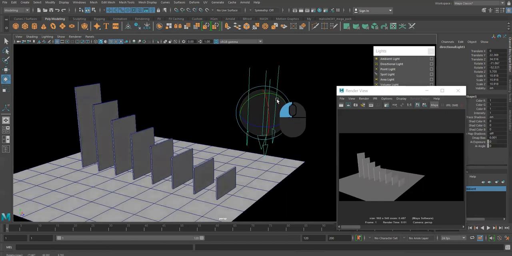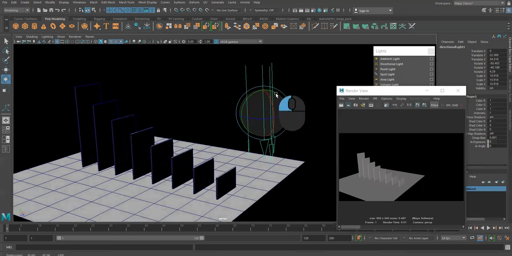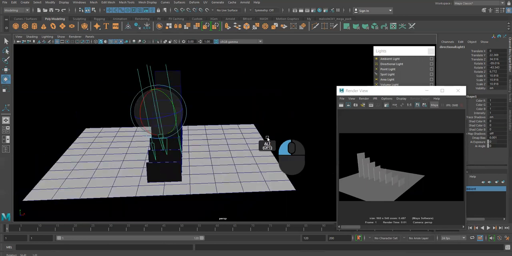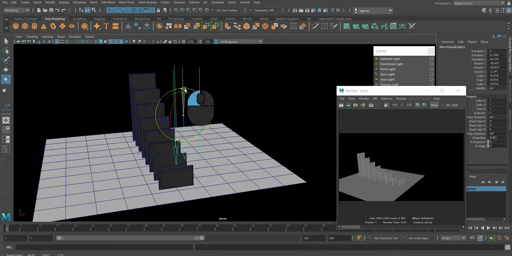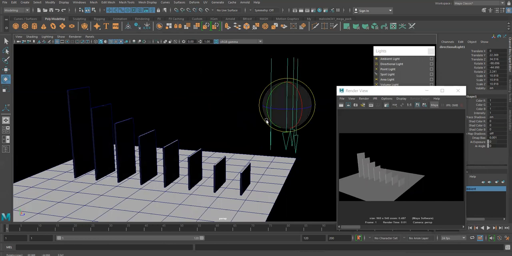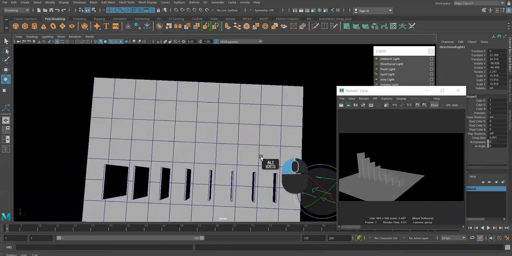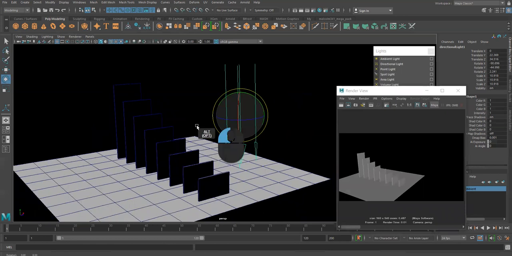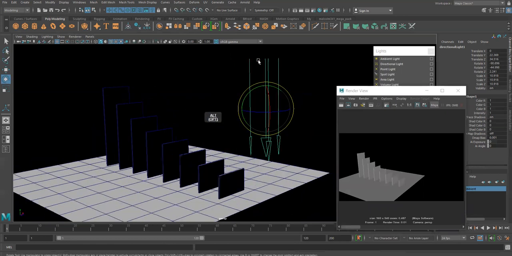Now it points only from top to bottom. Even though your light is positioned only here, in this position, it doesn't work by way of its position. It works by way of the direction. So it says now top to bottom.